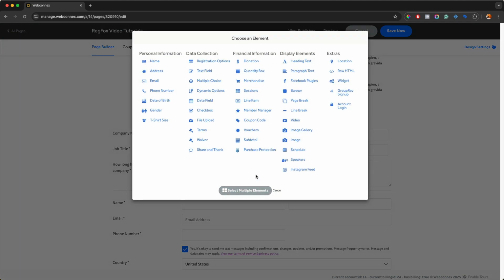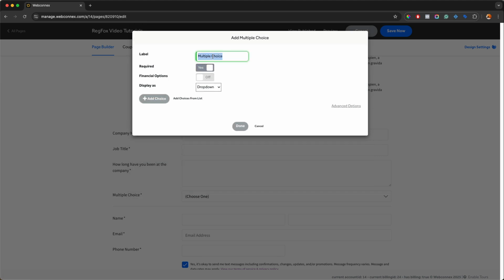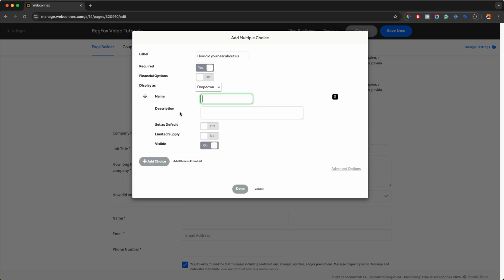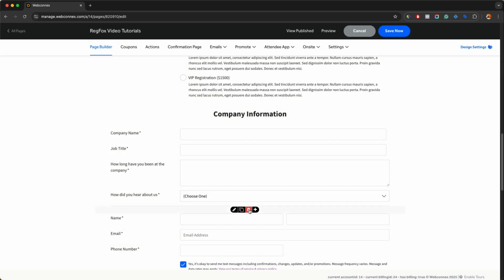Let me show you the multiple choice field in here as well. It's a really powerful field. So multiple choice, we can say, how did you hear about us? And so then I can start to add choices here. I can say online. I can add another choice. I can say friend. You get the idea. So I can add a multiple choice just like that. And here it's a drop down.